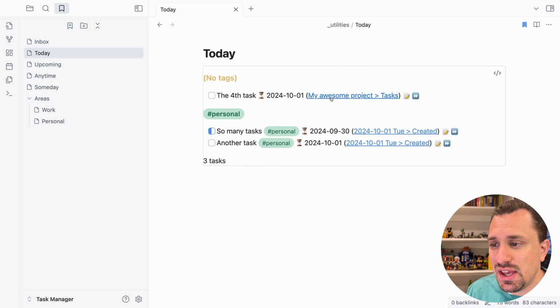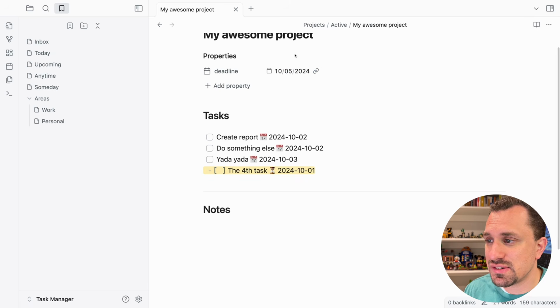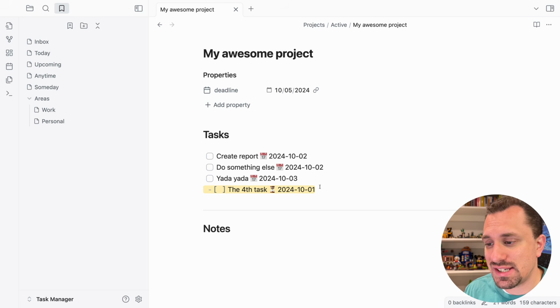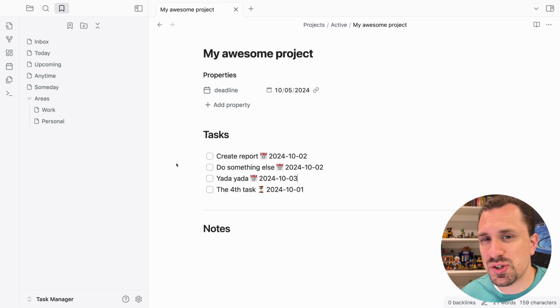It doesn't have any tags. It does, though, show you what file that task is coming from. It's coming from this My Awesome project, and it's also showing you what heading that task is under. If I click on this, I can go directly to that task inside of that project. So you don't have to necessarily search through your file system in order to get to your project. You can just click on the link from one of the tasks from your project.